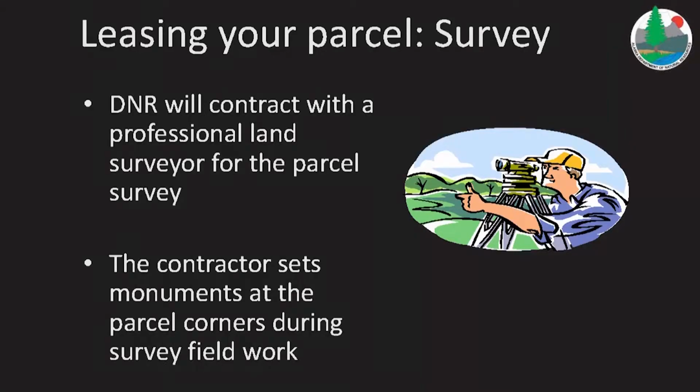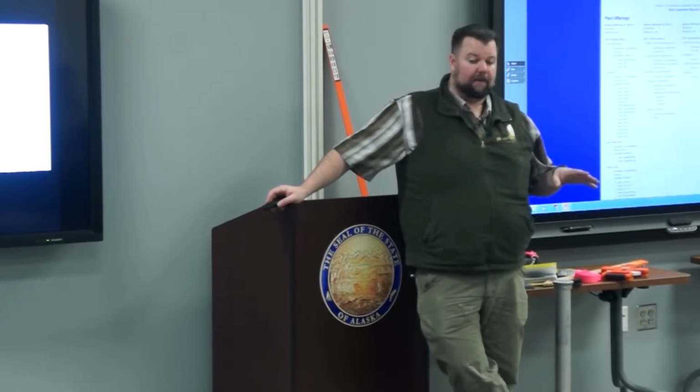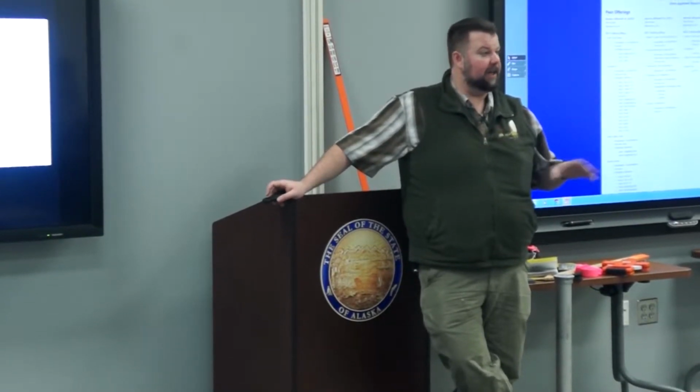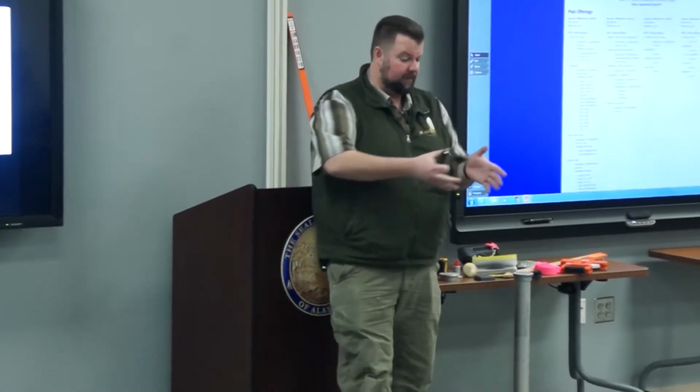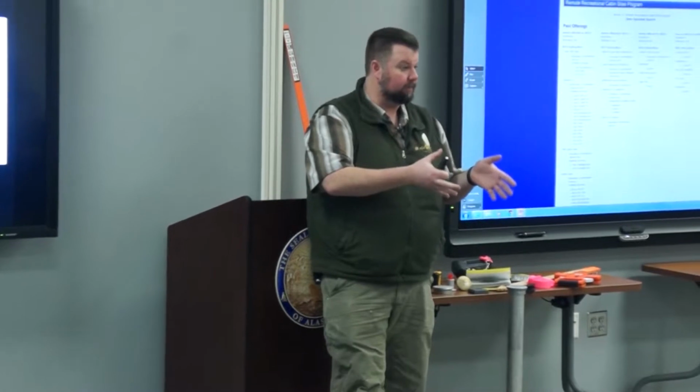So we're going to contract with the professional land surveyor. And they're going to be going out there. They're going to set the monuments for all those parcels, and they're going to produce a survey plat. First off, they're going to produce a monumentation plan. So they're going to go out there, do all the field work associated with that, and they're going to come back to us and tell us about this parcel here, whatever it is.